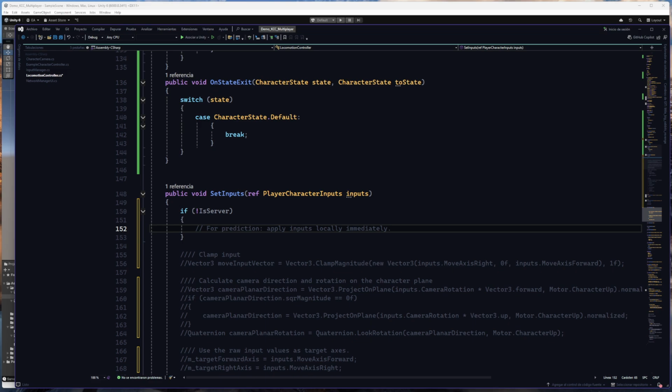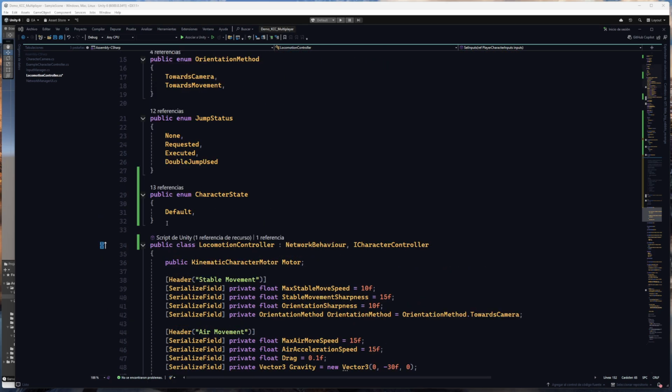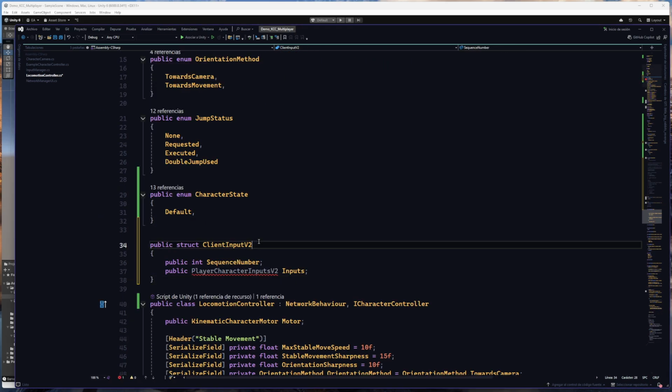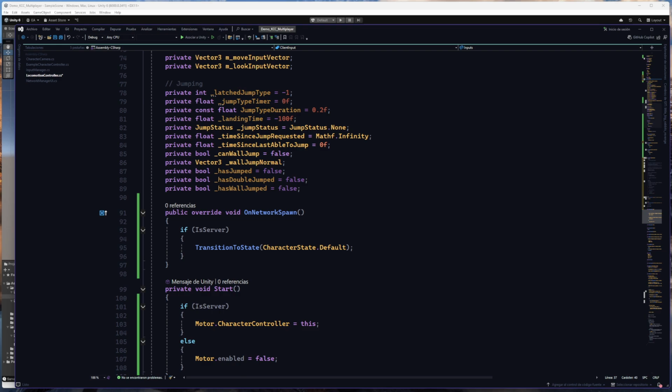And before we continue, we need to add a few structs. Well, we need to add one struct, which is the struct for ClientInput, which is related to client-side prediction. So public struct ClientInput, and here we have the public int sequenceNumber and public PlayerCharacterInputs, call it inputs. Okay, that's the ClientInput, and so good.